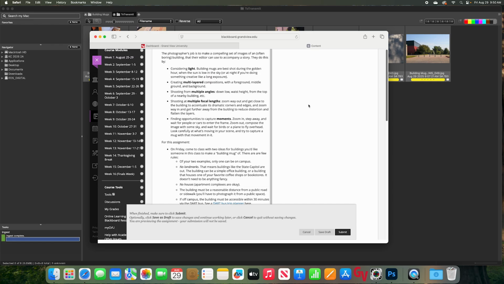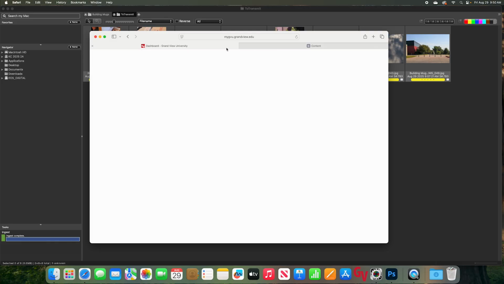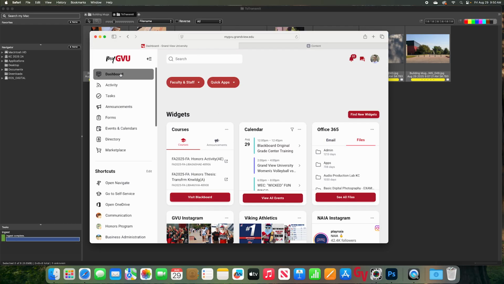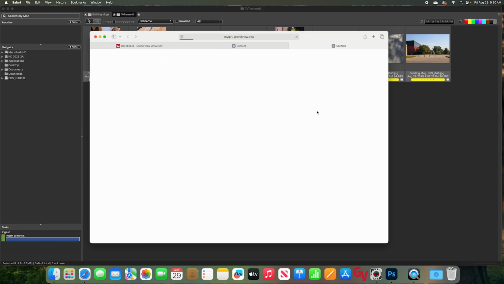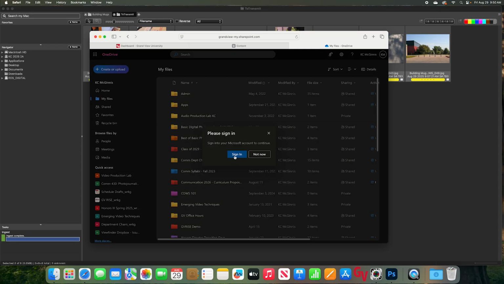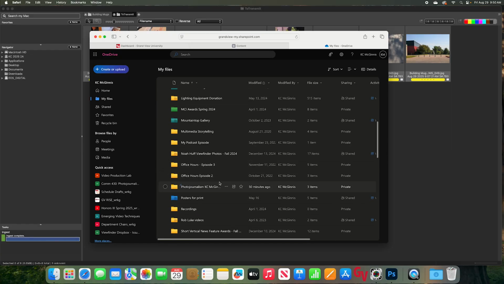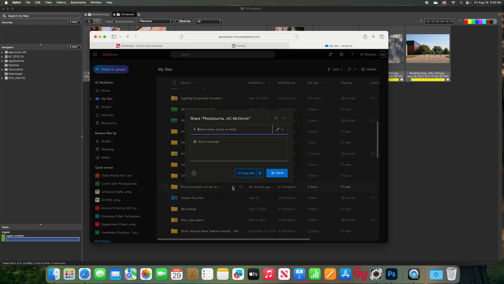I've taken classes with me before. This might seem familiar. First, I'll click on Create Submission, and in here under Create Submission, I need to give a link. That link is going to be a link to my OneDrive. So back on MyGVU, under Dashboard and then Office 365, you should have this thing called Files. I can go here to see all of my files. This is my personal OneDrive. I can go into here, and I'm going to find that Photojournalism folder. Photojournalism, I can click on the share icon right here and click on this copy link.